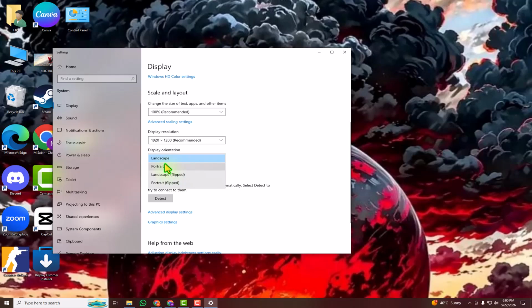By default, it will be set to Landscape. You can change it to Portrait, Landscape Flipped, or Portrait Flipped, depending on how you want your screen to rotate.